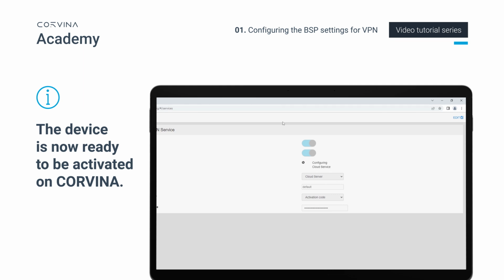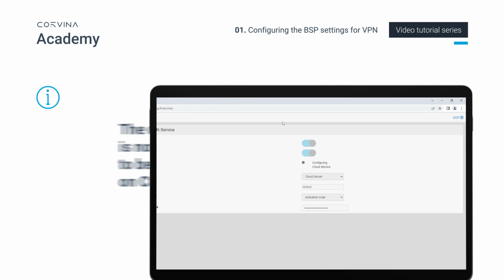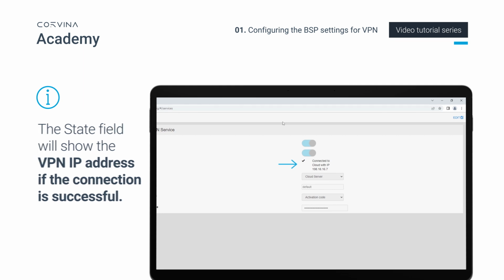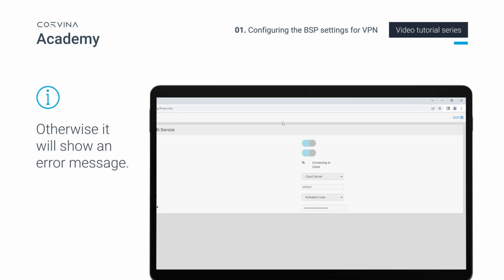If possible, leave the Corvina HMI system settings page open while connecting. The state field will show the VPN IP address if the connection is successful. Otherwise, it will show an error message.